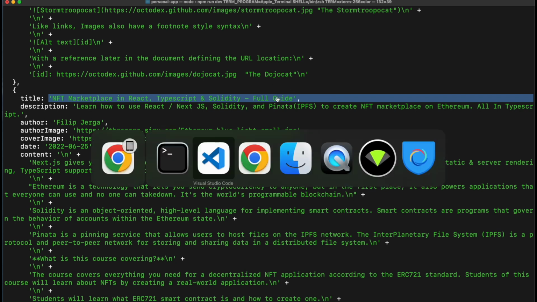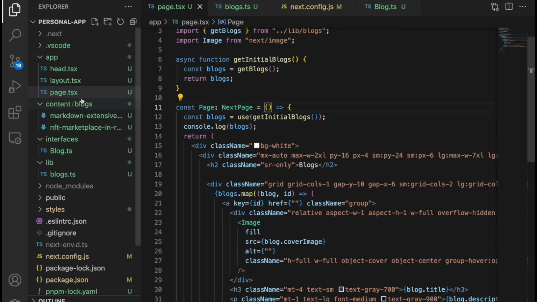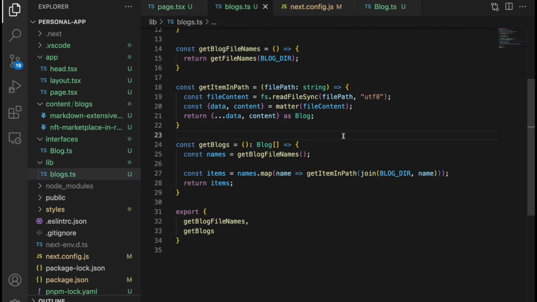Not from the title, from the file name. My mistake. So let's go to the lib blocks.tsx and let's create here a helper function in which we will be creating this slug.